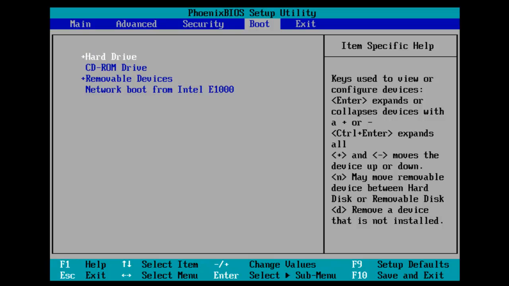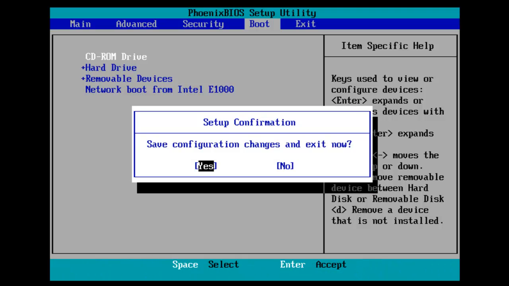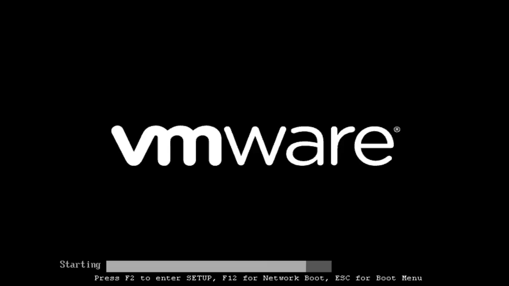Now you'll see here that we've got hard drive at the top, as I said, and CD-ROM / DVD drive underneath that. So what we want to do is move down to CD, and then on your number pad, if you press the plus key, that'll lift the DVD-ROM drive to the top and put the hard drive second. So once we've done that, if we press F10, that's going to ask us to save the configuration. We press yes and the system will reboot.